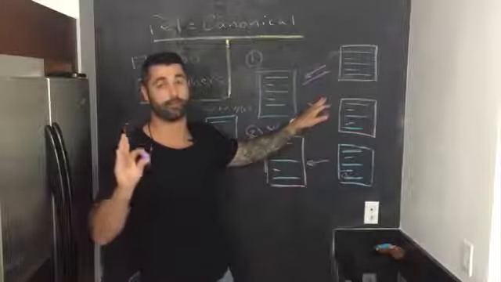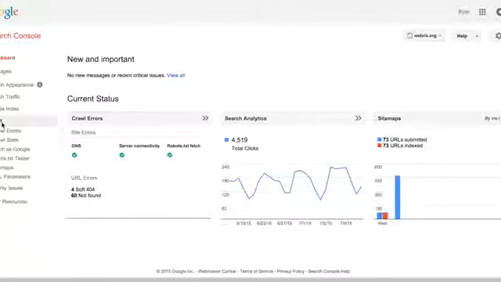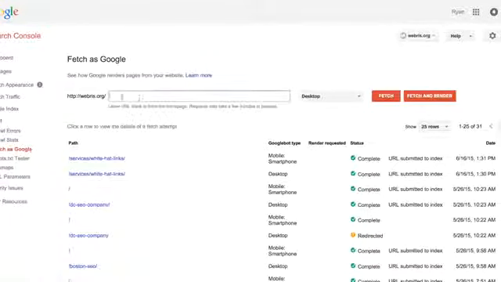If it's something that you're worried about, all you have to do is whenever you publish a new piece of content or a new page on your website, go into your Webmaster Tools, Search Console, go to Fetch as Google, submit the URL, and it will get indexed immediately. And all that does is it tells Google that this piece of content belongs to your site, to your domain, and anything else on the web is a copy.